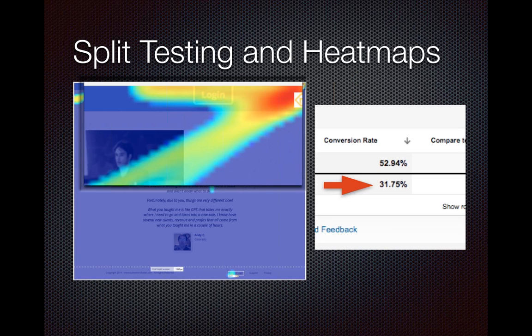Well, when I looked at the heat map of the one that was converting lower, at 31% versus 52%, I discovered something. See this big hot spot in the top right corner? There's a login JavaScript drop-down thing that's part of Wishlist Member. I'm still in the process of setting up this site to have the free membership area, and that was on the secondary landing page, and I didn't realize it or forgot about it or whatever the case may be.